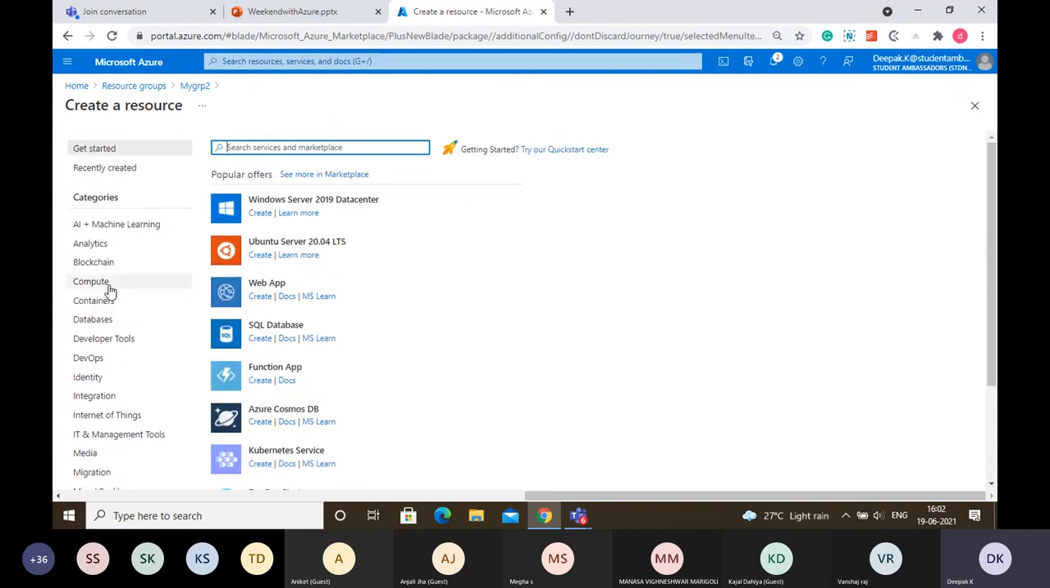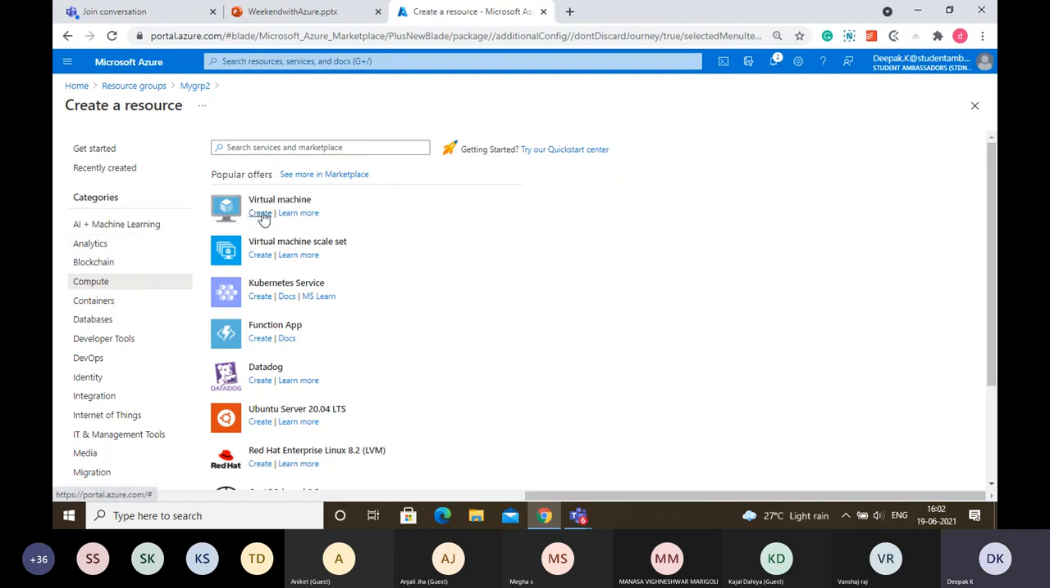Now we will go for creating a compute. We will choose the compute here and create a virtual machine. In a virtual machine, we will be launching an OS. It's like hardware: you have a system where you have Windows or Ubuntu. Similarly, in the cloud, we have a virtual machine in Azure. We call it a virtual machine here, and instances in AWS. If you want to know more about it, you can click on learn more. Create.